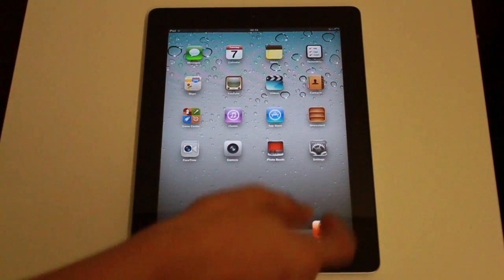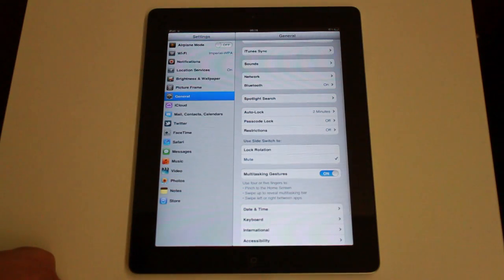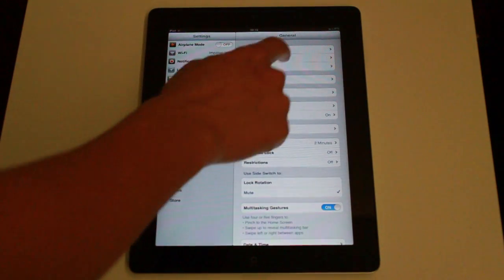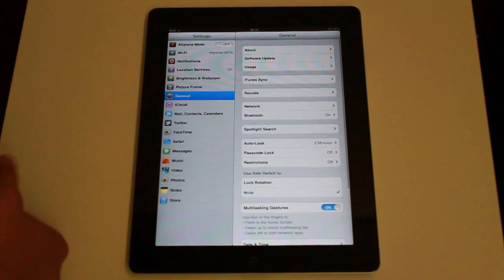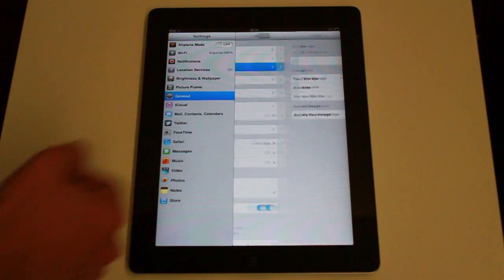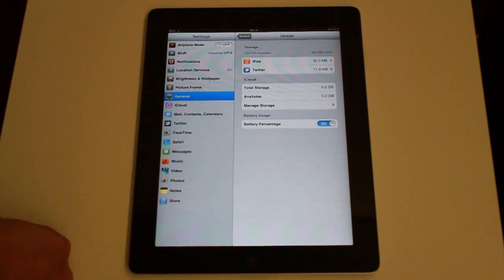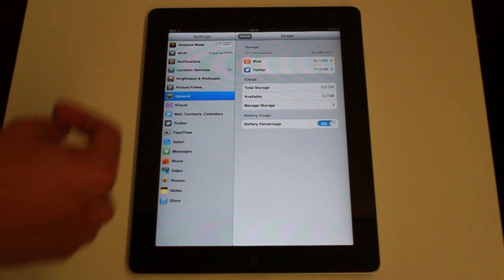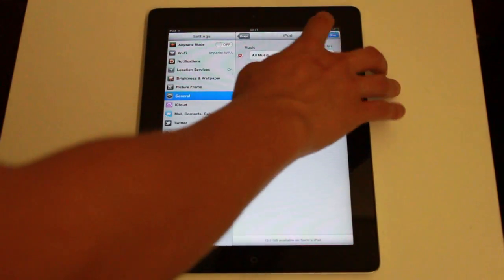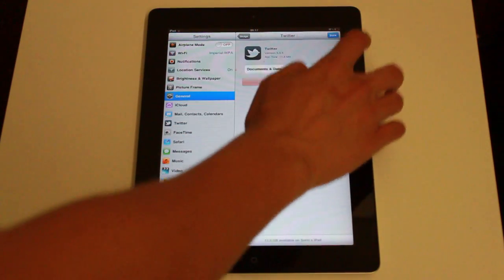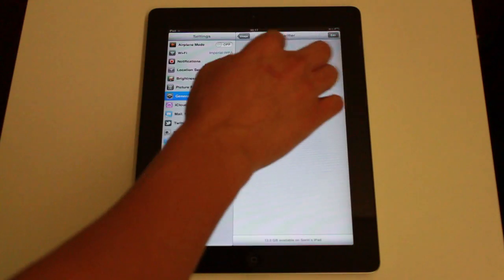The main thing you will see is in the Settings app, well, Utility app, I suppose, and in general you can check whether there's an update for your OS, and it can be downloaded over the air, so no cables needed for this. For usage, you can see how much each of your applications is using, and I think we can even delete the app from here, which is awesome.